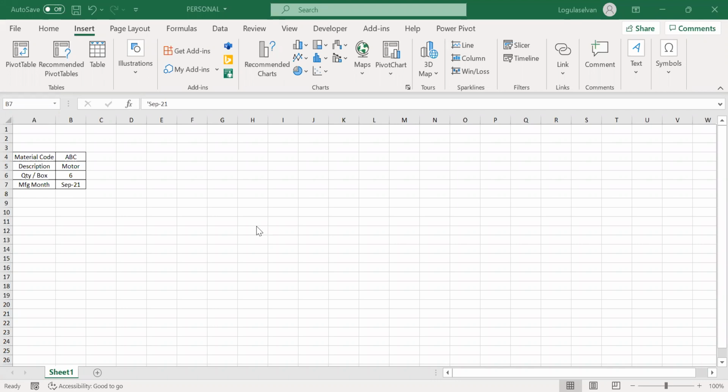Many of you might have spent so many rupees on creating QR codes using specialized software. If I tell you that you can create a QR code using Excel, you might be surprised. But the fact is that you can create a QR code using Excel. In this video, we will show you how to create a QR code in Excel.